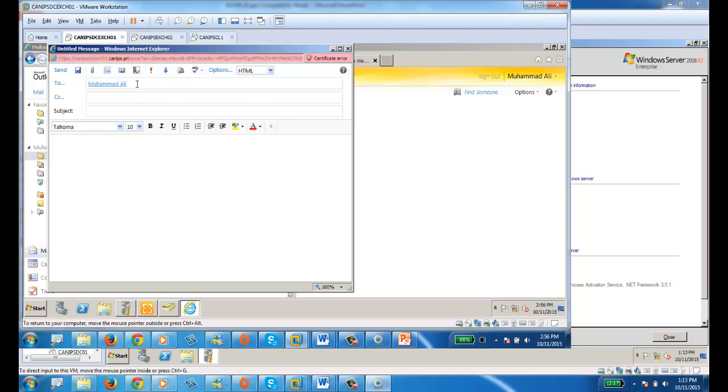So here, I'm going to say another name and then try to resolve this. It says no match, which means that either this user doesn't exist, or if you 100% know that this exists and it's not resolving, then DNS is not resolving these names here. Now, this is the first thing.